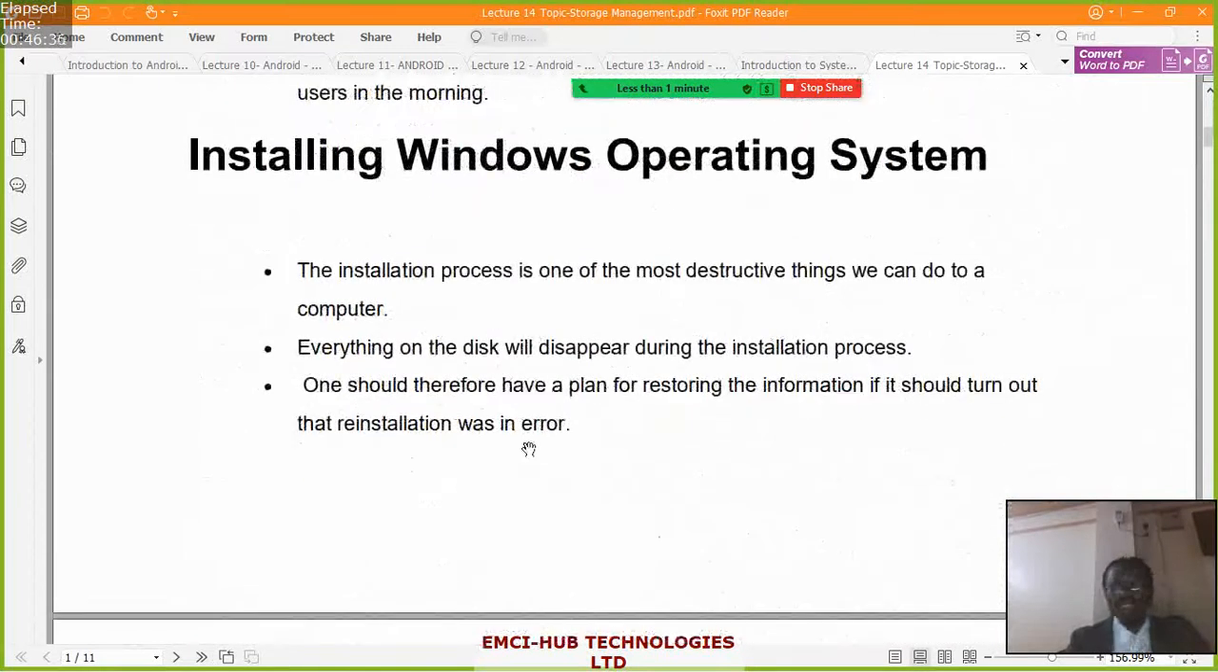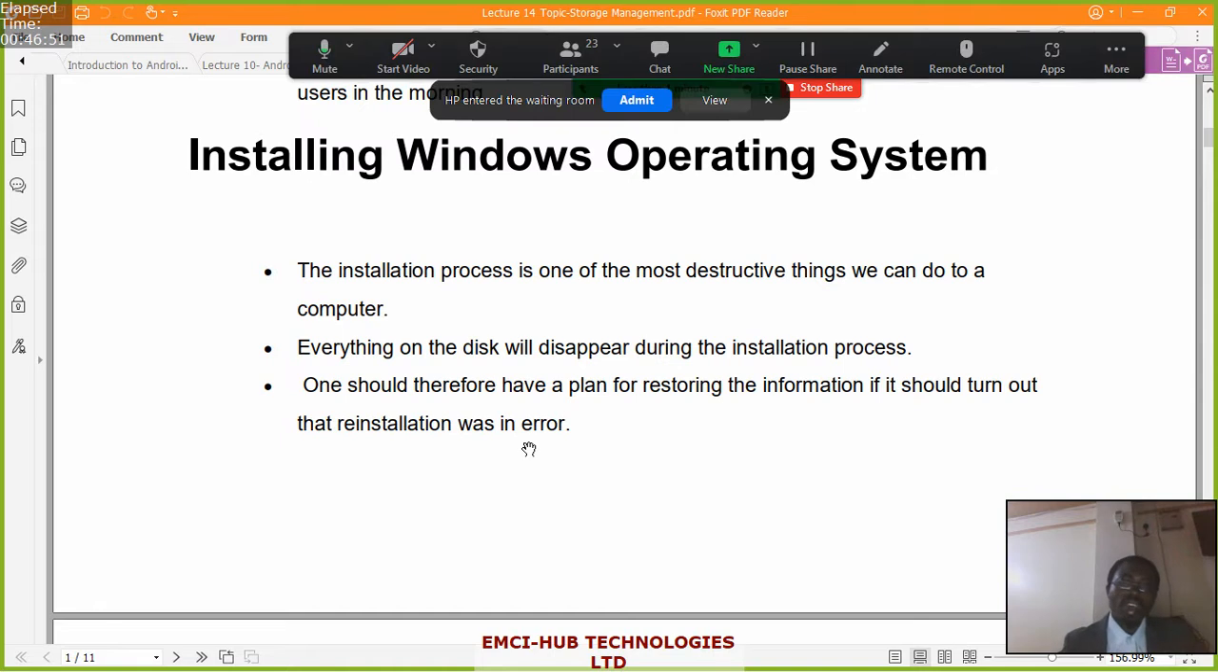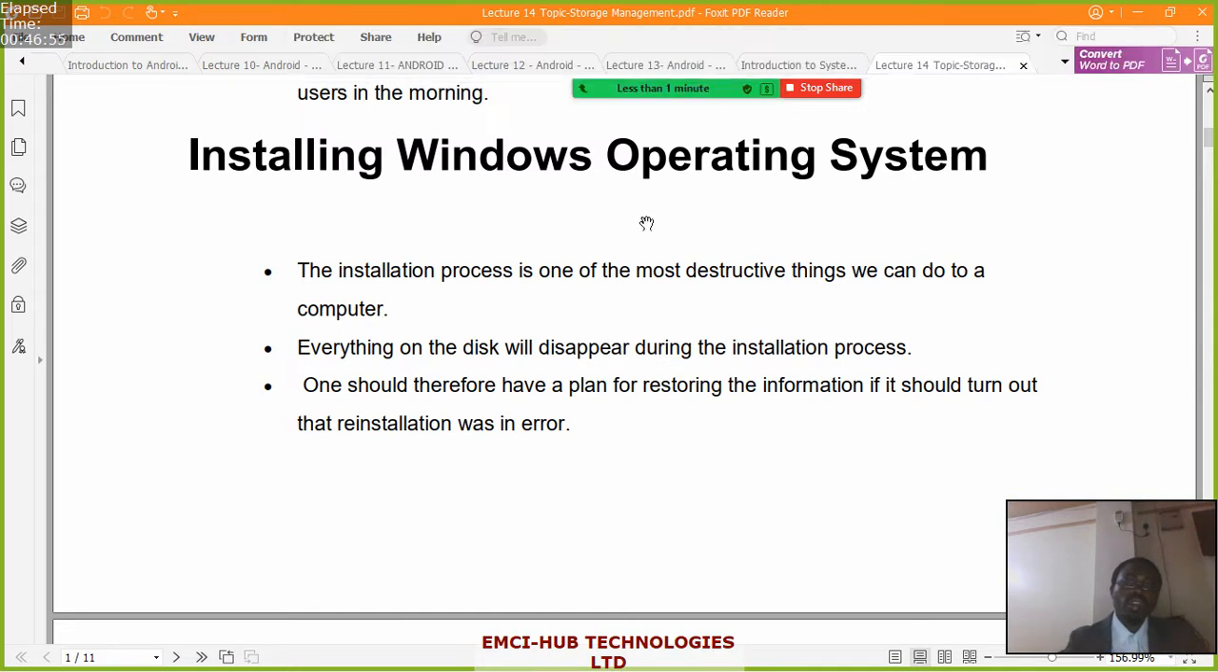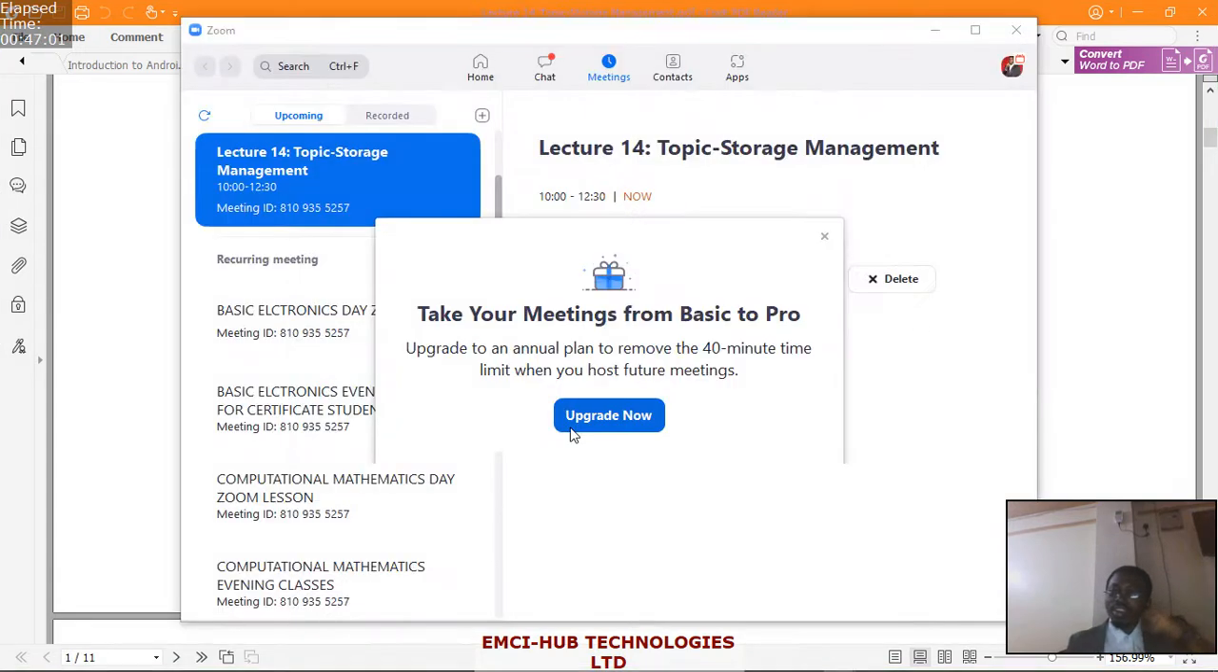Installing Windows operating system. You need to be able to install something like a Windows operating system to a general computer, because at the end of the day you will be going for attachments and internships, and you'll join, please, just after this 1 minute. You go to the internships or attachments, and you've been given tasks.